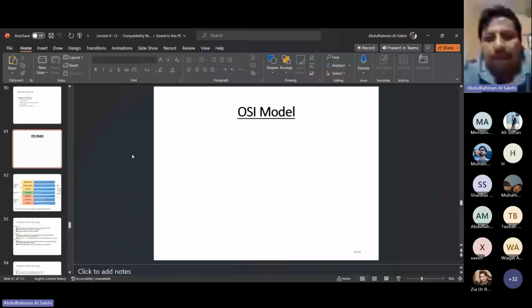...of the OSI model, so that you can come back to it during your study and revise it from the video as well.